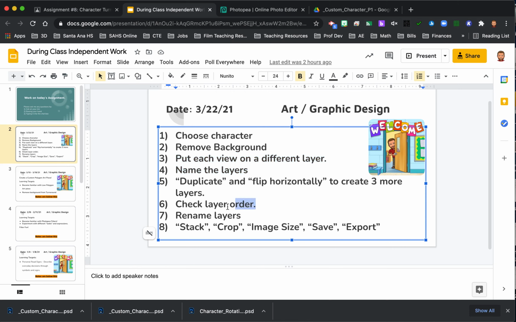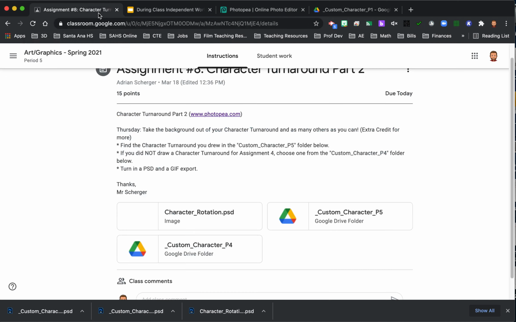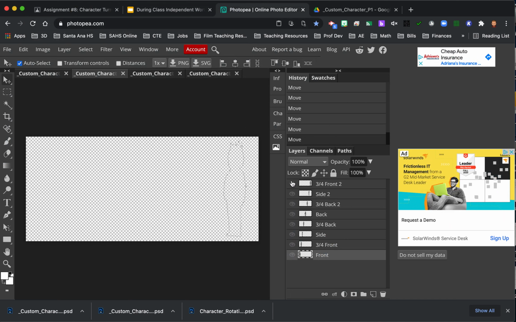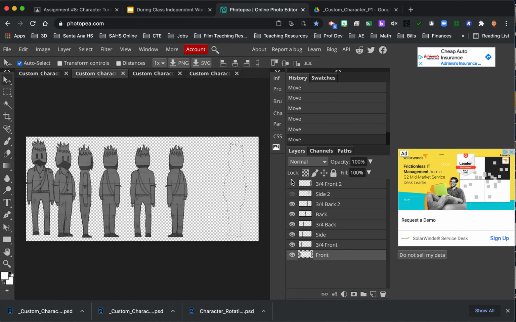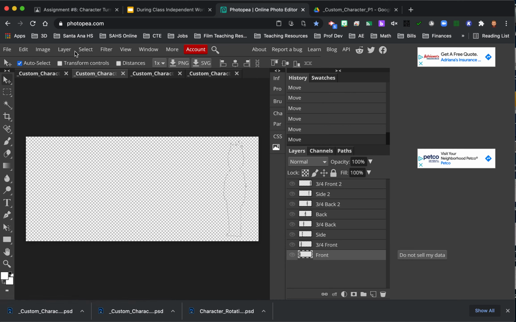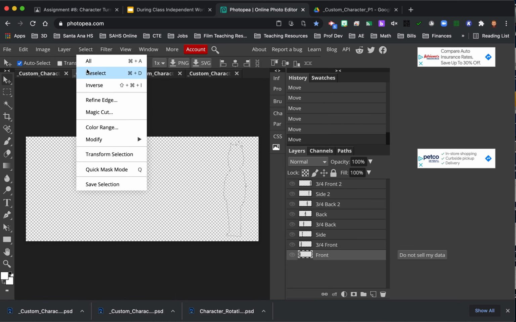We did that. Check layer order. Check layer order. What do I mean by this? Well, it's got to be in the right layer, or the right order for it to turn. So I'm going to turn off all the layers. Just click on all the eyeballs. You can do it real quick by dragging your mouse all the way up, all the way down, turns them all off.